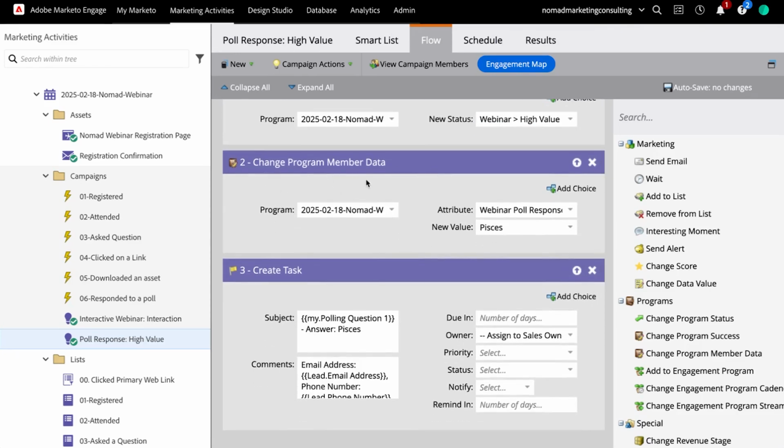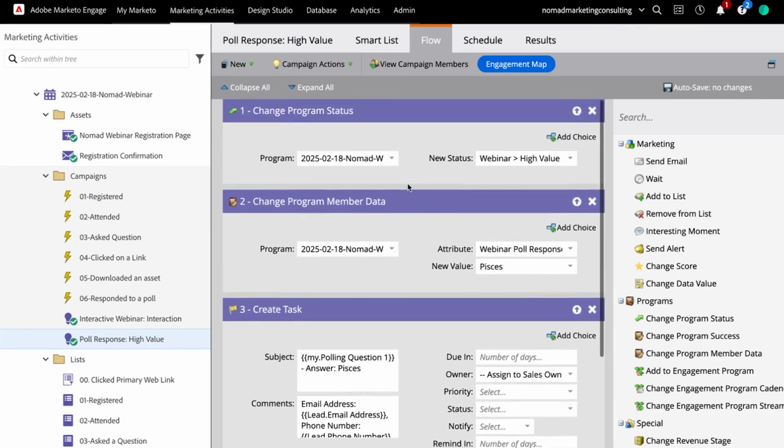We're also updating a program member custom field here. And again, this is another one of those ways that we may want to get this information into our CRM in a way that is easily parsable by our sales team or other people who are looking at the results within our CRM environment. So we have a program member custom field called Webinar Poll Response 1, and we're just stamping the response that corresponds to the smart list we set up in the value of this field.